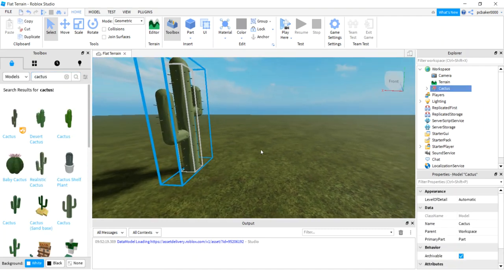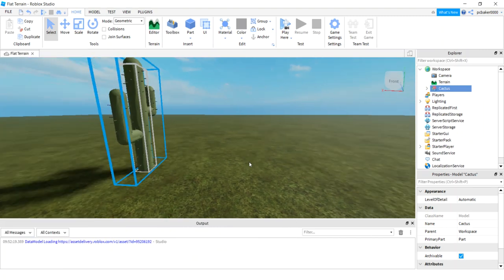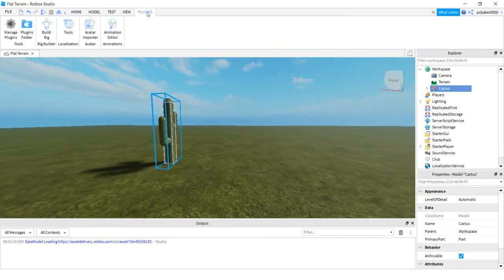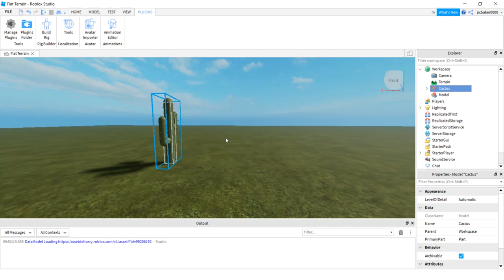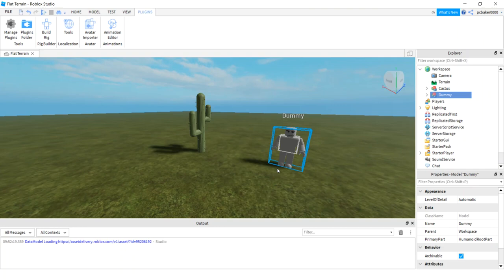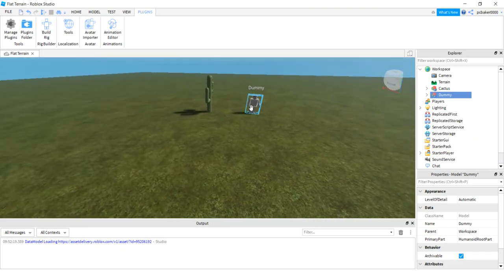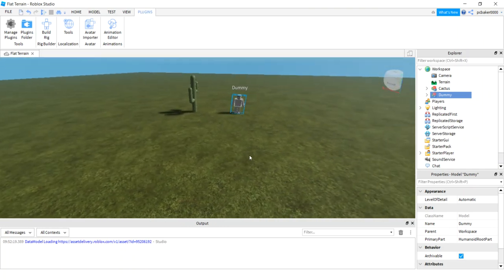We'll do a non-playing character. So here's a cactus, and go to your plugins to get a non-playing character. Rig Builder, R15. I'm going to use a man rig. Boom, there he goes. And you don't have to take the humanoid root part's anchoring off. So this is anchored by default. That's fine. Tween doesn't mind. In fact, it's better for a tween. All right, now let's go ahead and work on the dummy first.